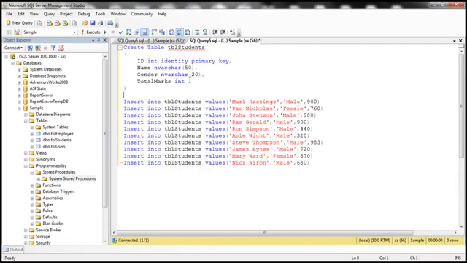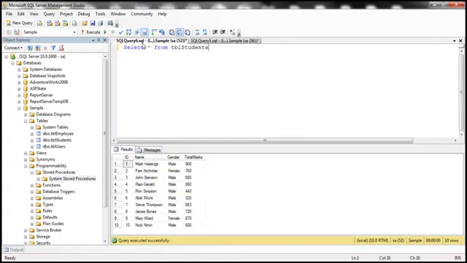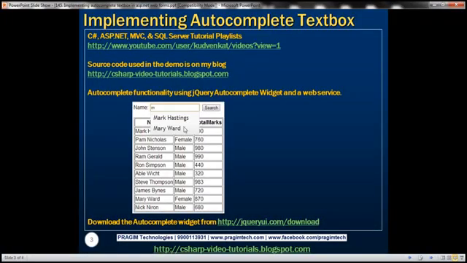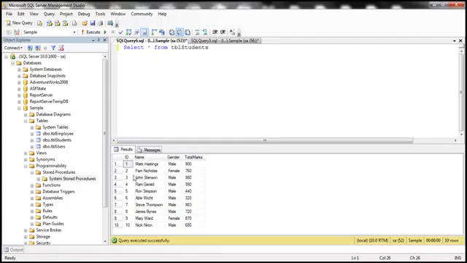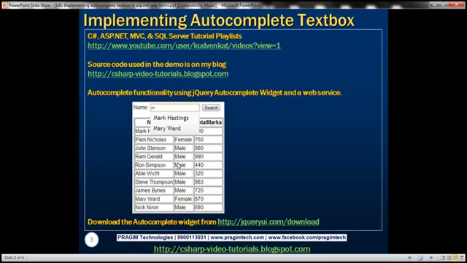Here is the SQL script to create this table and populate it with some sample data. I'll have the script available on my blog in case you need it. We want our web form to look like this when it is rendered. We basically want to retrieve all the students that are present within this table tblStudents and then display them within the grid view control, as you can see here.